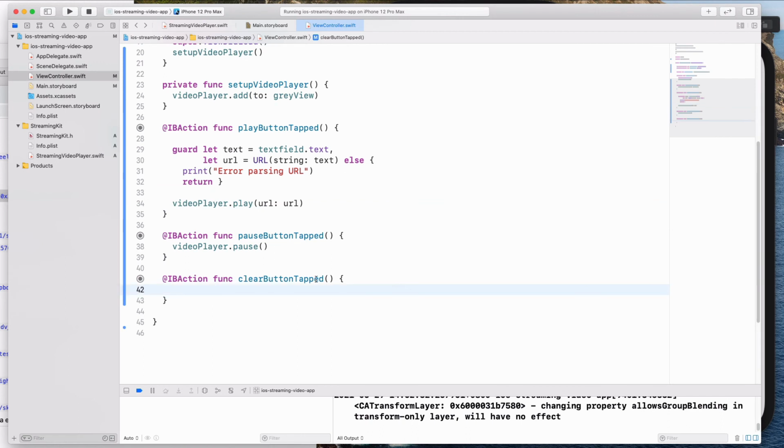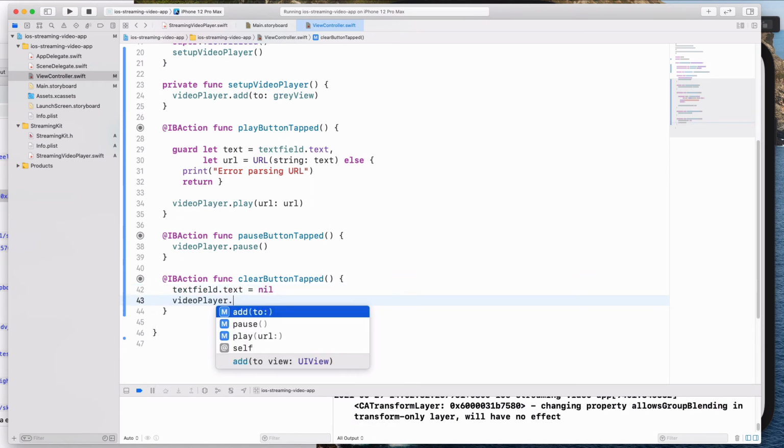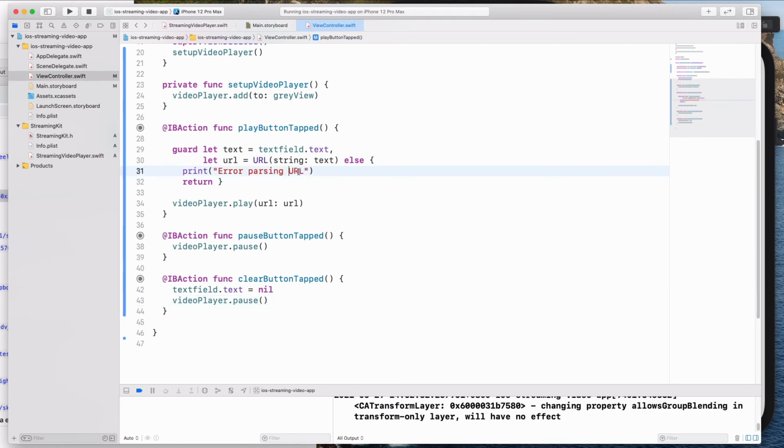So what do I want to do when I clear? Basically, I want to clear the text view. So maybe let's do dot text equals nil, and also maybe the video player. Let's just pause this as well. All right, so this is very simple.